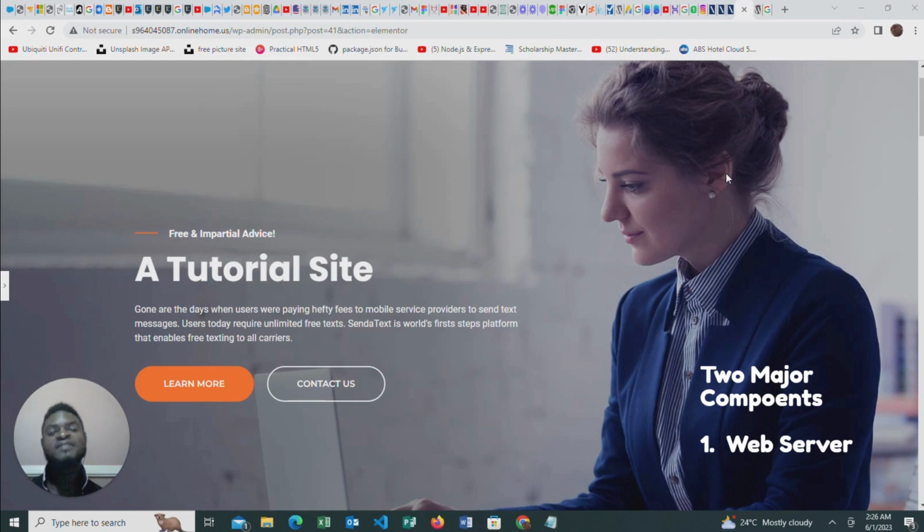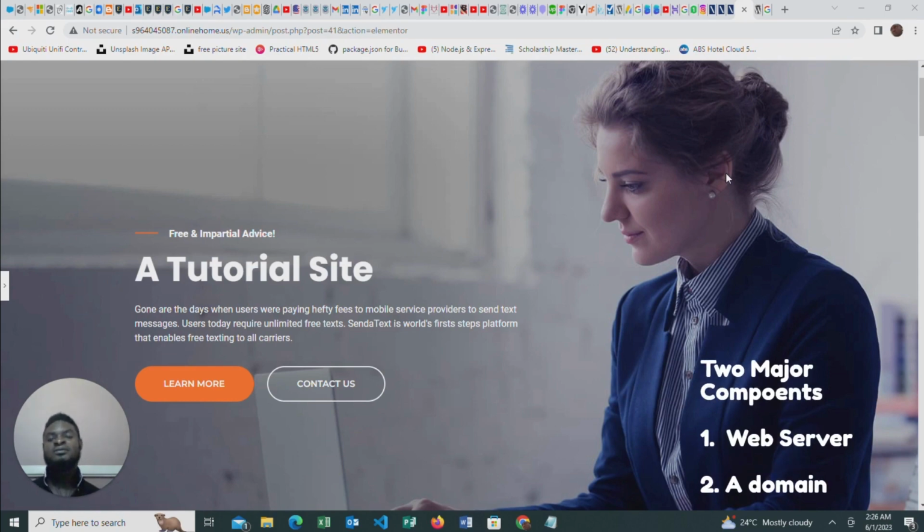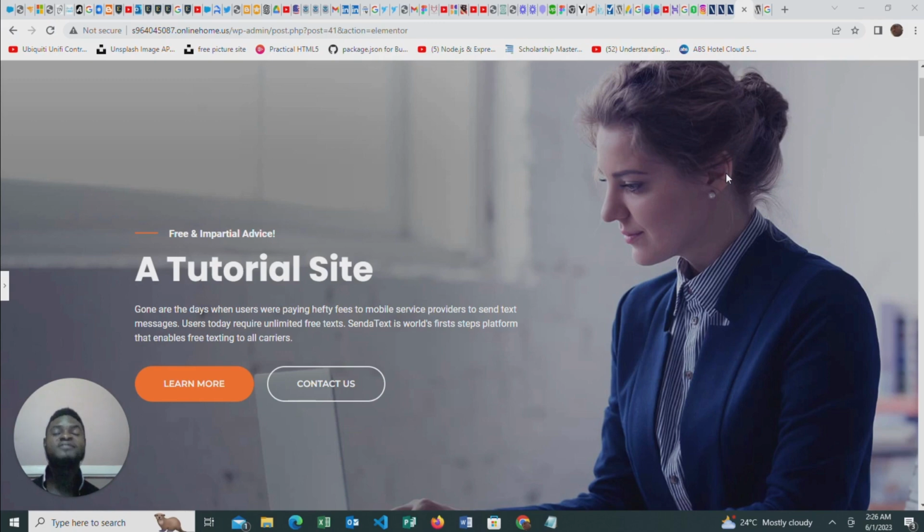A server is a system that resides on the internet and is used to store your information, whereas the domain is the network address that can be used by your customers or clients to access your website. It's just like a house that you built, and then you want somebody to locate it, so you give the person the address. That's what we're going to be building.